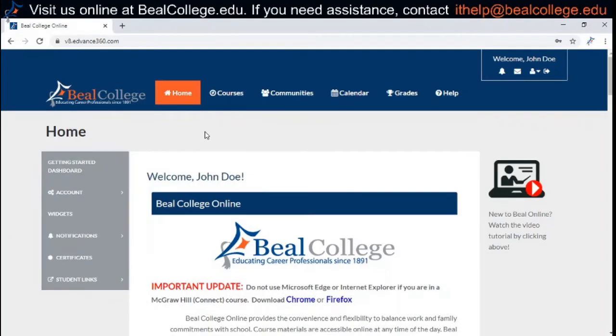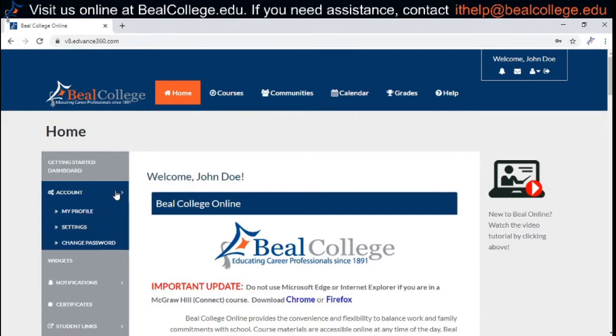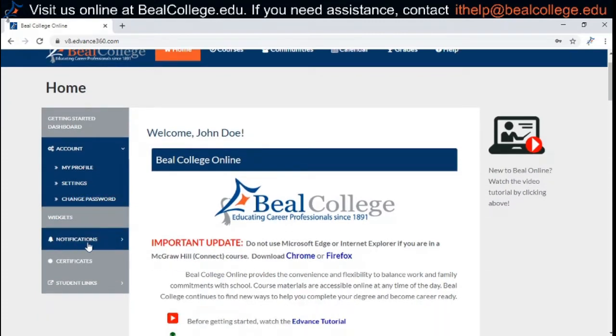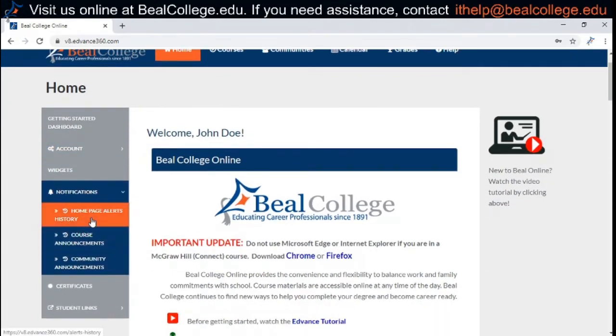Once you log in, you can see your dashboard with clickable buttons on the top of the page: Home, Courses, Communities, Calendar, Grades, and Help. The most important buttons will be on the button menu to the left of the page. Under Account, you can view your profile. You can also select to change your account settings and change your password if you need to. You can also click the Notification button and view your history, course announcements, and community announcements.